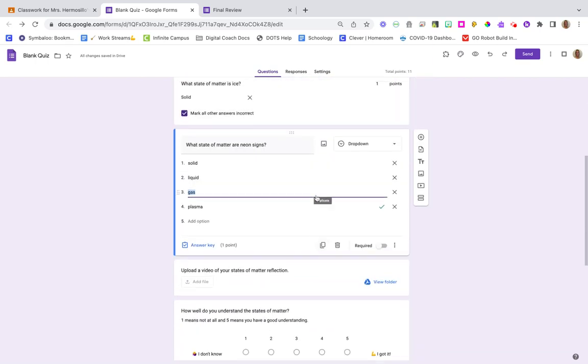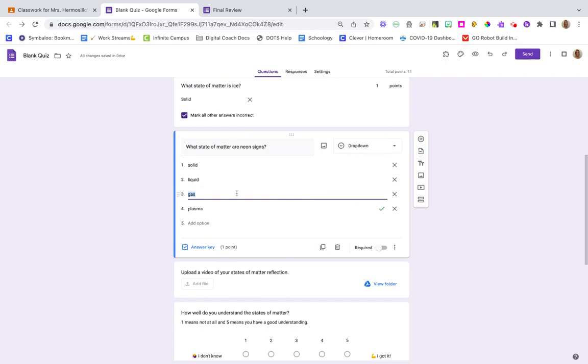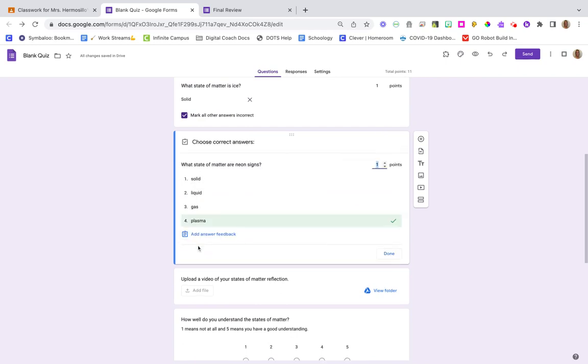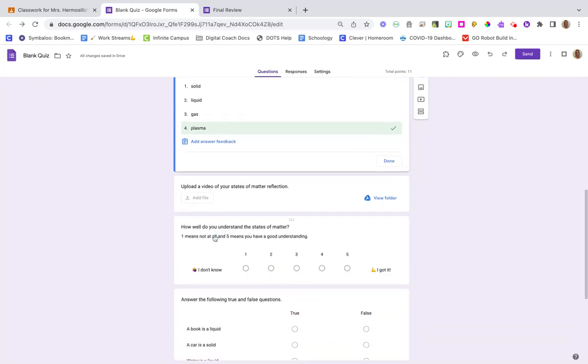This type of question is the drop-down menu. Again, I just put in different options, and then answer key, I just clicked which one was correct, and I could add feedback, but I chose not to.